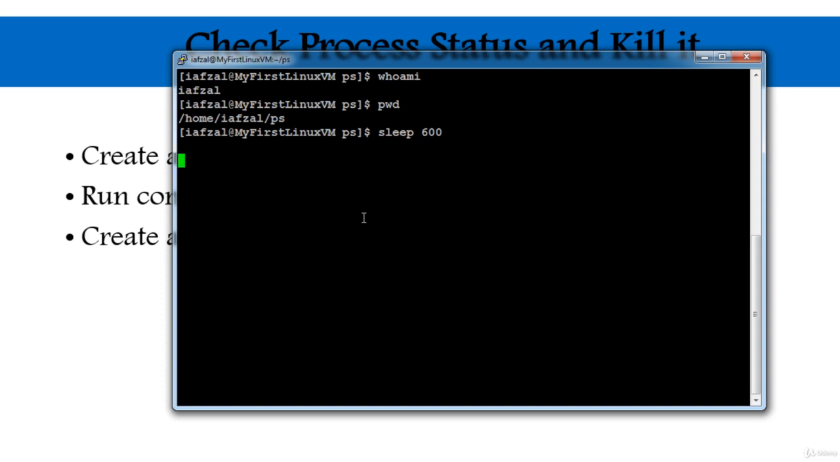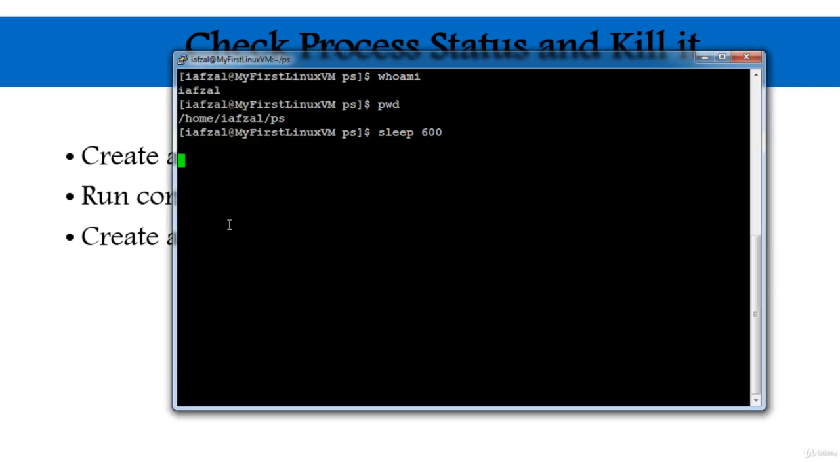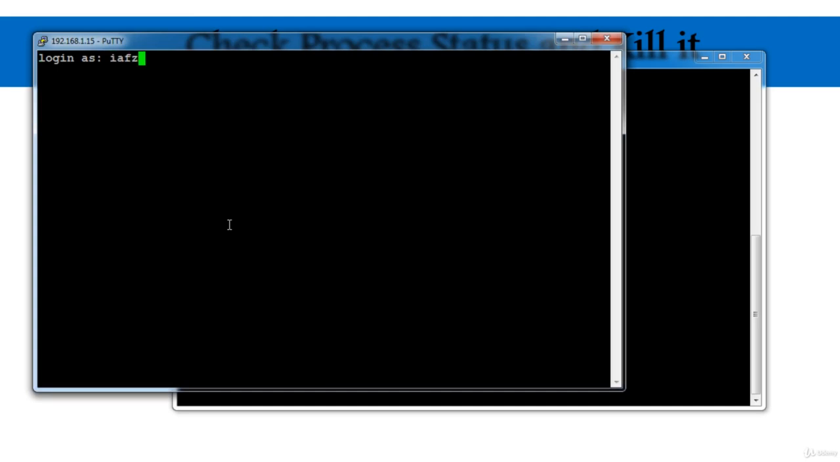Now, how can I check what process ID is assigned to it, and who is running it? Well, you cannot do it from the same terminal because you do not have the prompt back unless you Control-C out of it. That's one way. The second way is to run the sleep process in the background, then you could get your prompt back and see the process ID. But anyway, we'll start our duplicate terminal session.